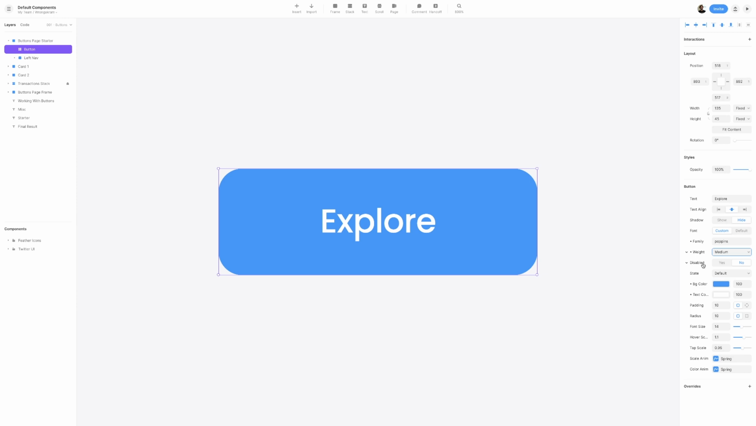Then we have a disabled attribute, which we can disable the button. We don't need to disable our button, so go ahead and leave it as no. Then we have our states. The following states are default, hover, pressed, and disabled. We'll get to those later on.